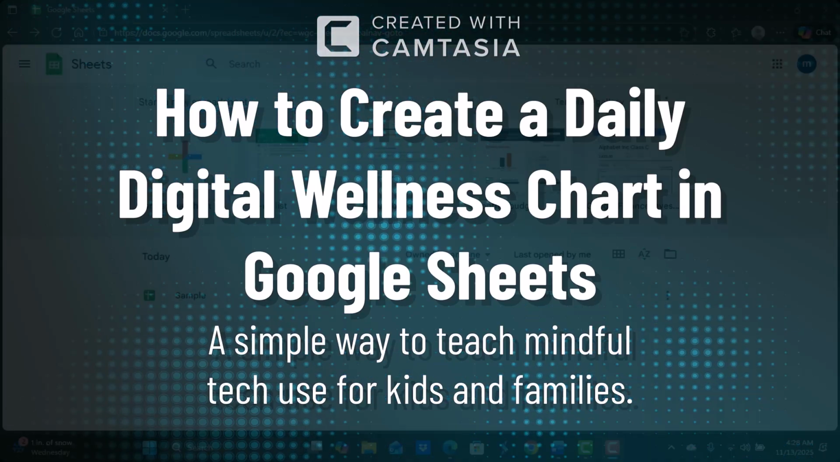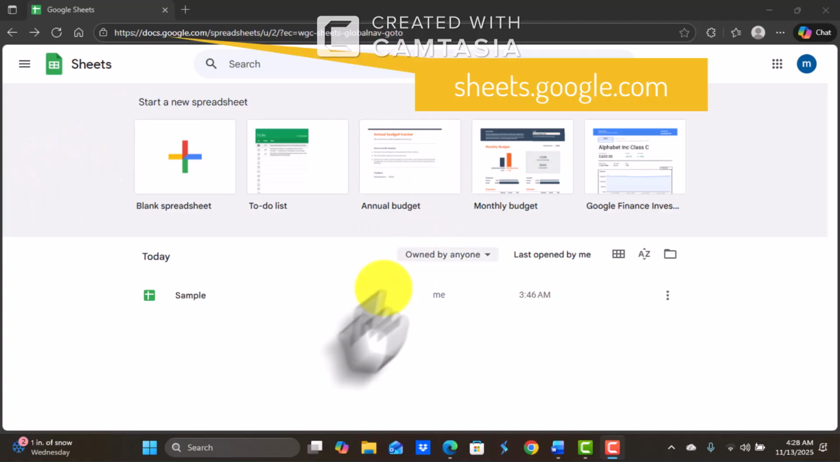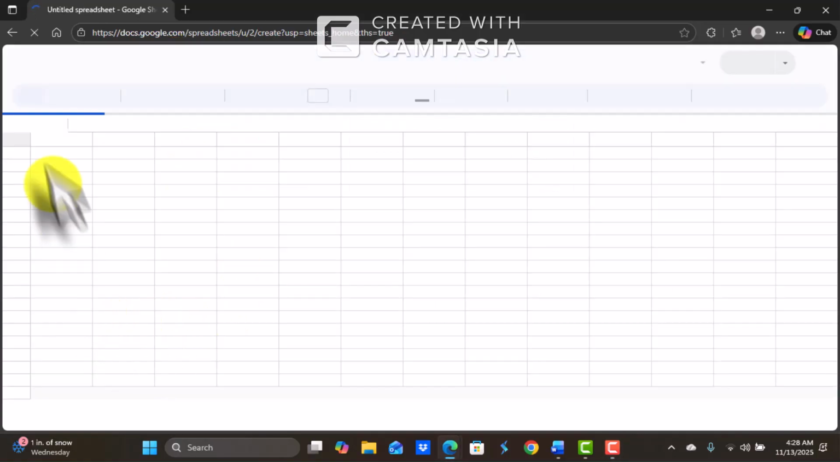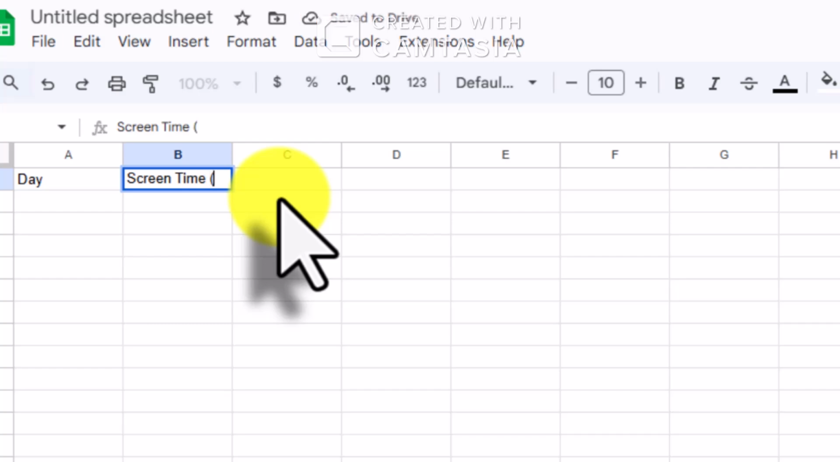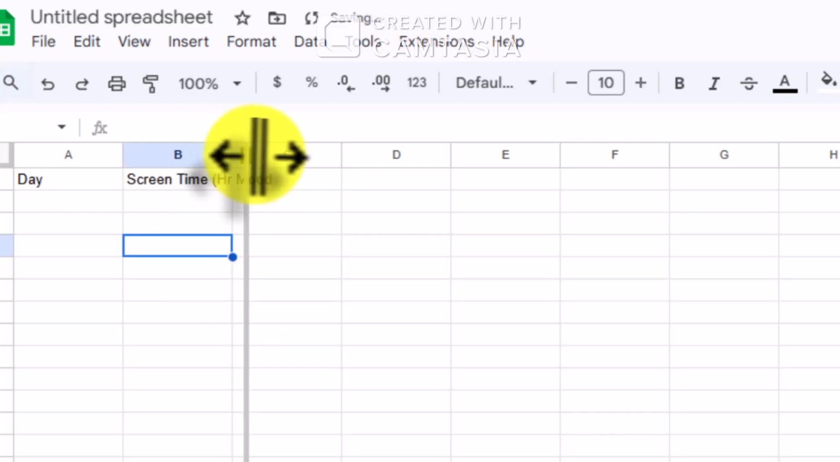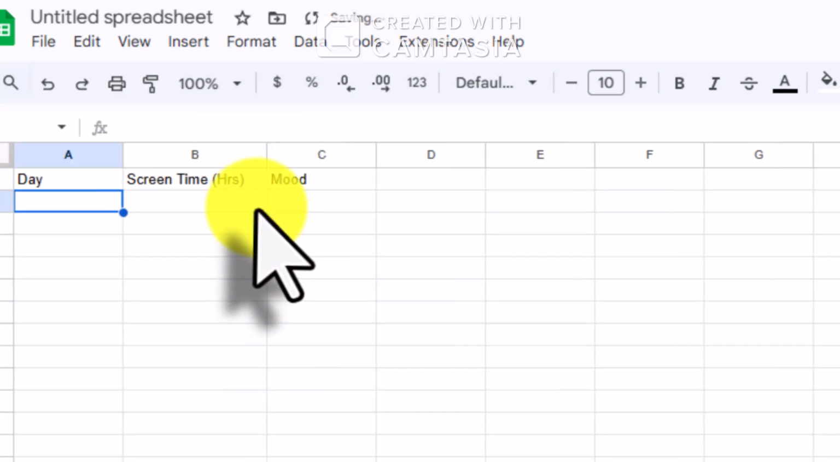Let's get started. So we'll begin by opening a new Google Sheet right here. And in the first row, we will put in the day and then screen time in hours. And let's add mood. Oop, go back one, mood. Create a little space up here, right? Dragging this. Okay, good. And we'll put Monday, Tuesday, Wednesday, Thursday, Friday, Saturday, and Sunday.